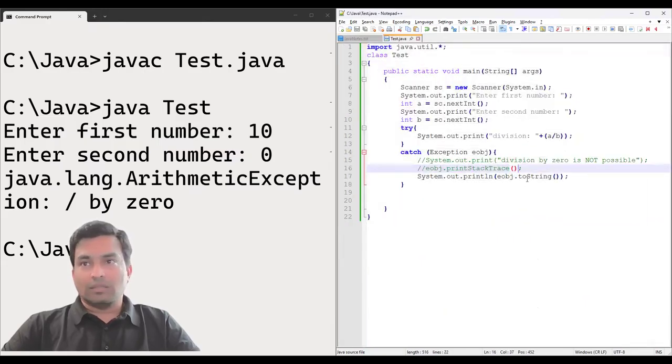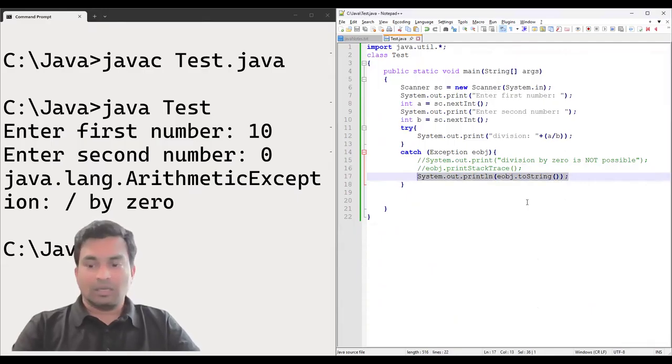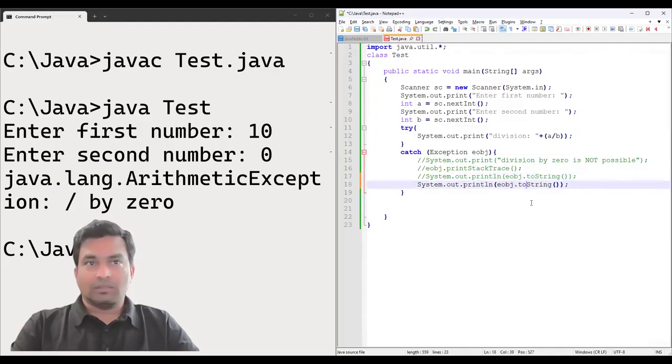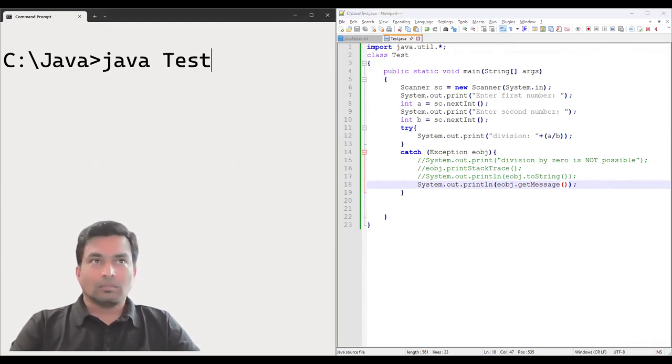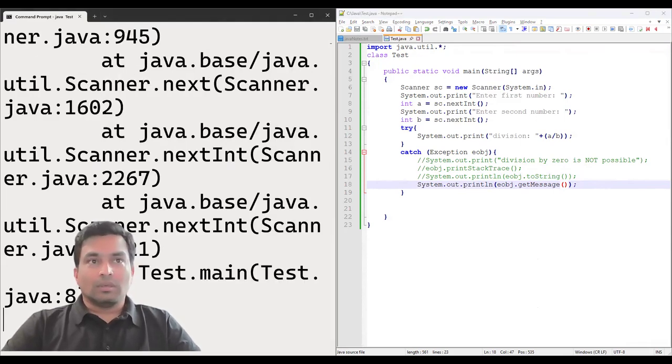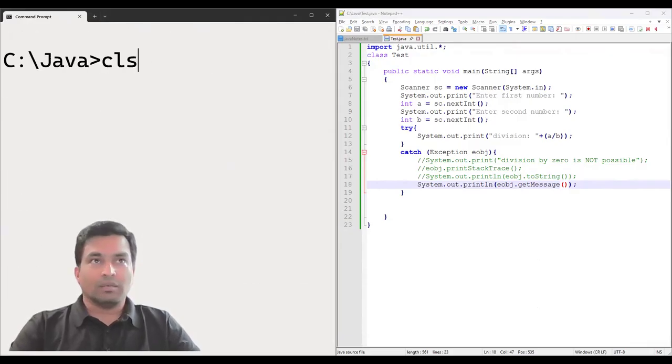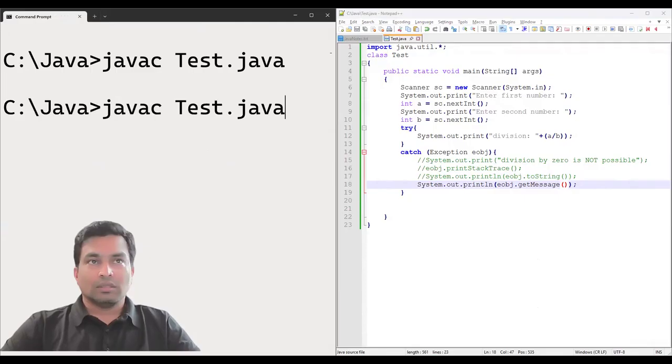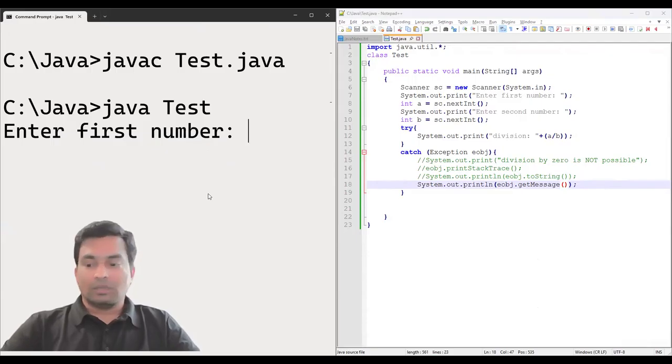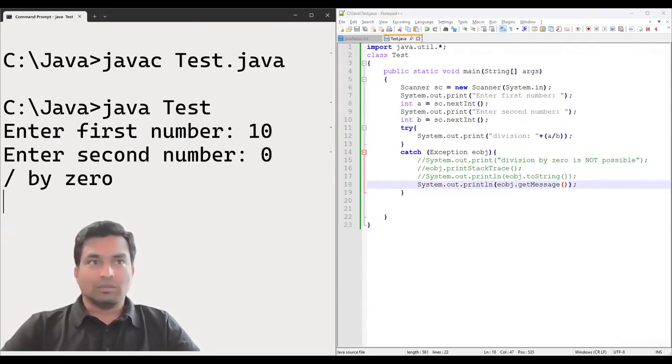Now I'll change it to get, or I'll retain this and comment it out, and change this to getMessage. Forgot to compile it. Compile. Execute. The first number 10, second number 0. This time I only got the message.